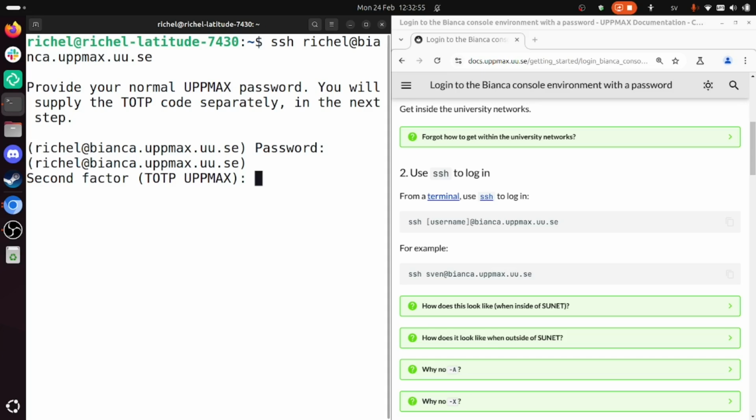There, and my time limited one-time password. Let's take a look at that. So that's your UPPMAX password. So that's not a Microsoft Authenticator. It's called UPPMAX. That's what the token is called. So I'm looking for UPPMAX, and the subtitle for this token is the username at UPPMAX.